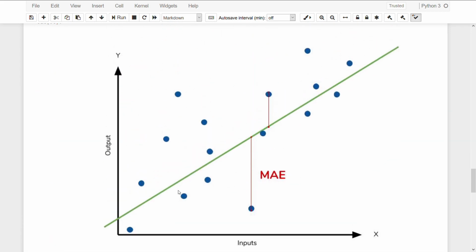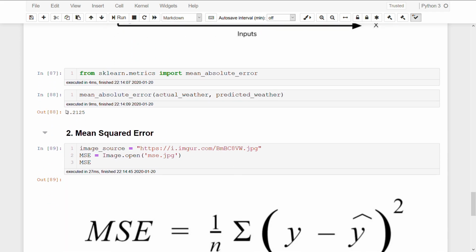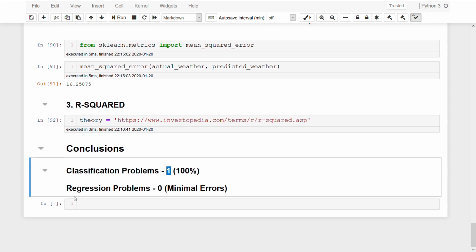I mean, just think about it here. 0 would be this point minus that point, that point minus that point. You see, there wouldn't be a 2 here, it'd be, you know, 0.1 or something. So that is a very good model, a very good regression model.